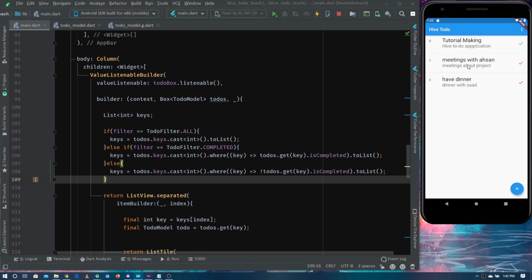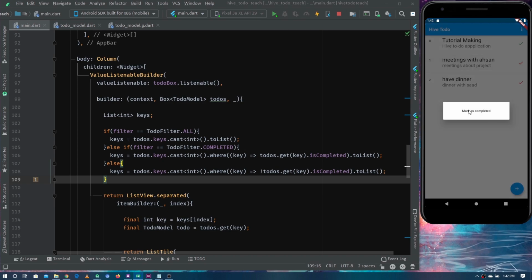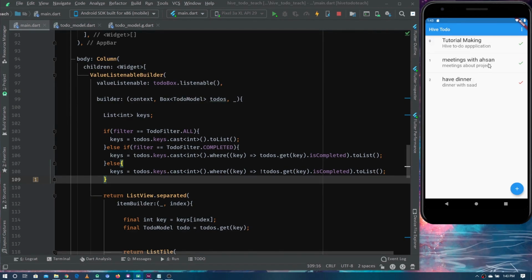So let's tap on this and let's change this to completed. Now let's again filter and check on completed ones. So it should show 2. So you can see it's showing only the completed ones.